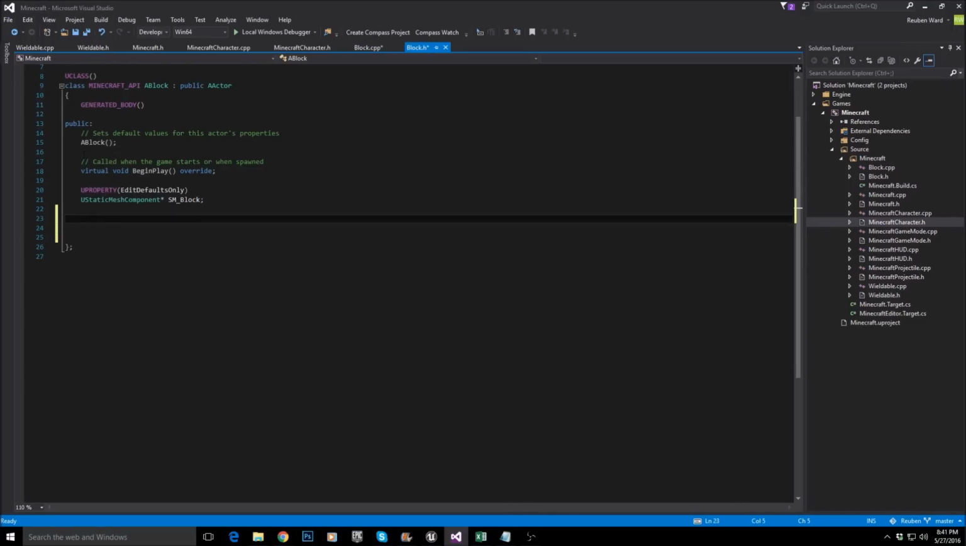The first thing we're going to do is add that resistance property that I talked about. So in here we're going to say UPROPERTY, EditAnywhere, float, resistance. And I don't really want to say EditAnywhere because we're not really going to edit this anywhere. What I'm actually going to say instead is EditDefaultsOnly.